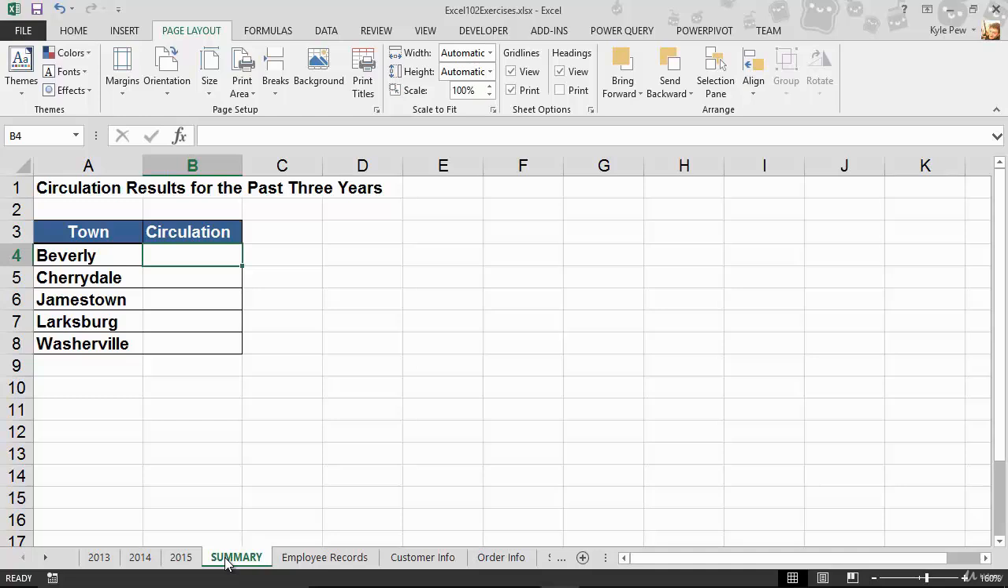Take a look. So I'm currently on the summary sheet. I'm going to go up to cell B4. This is where I want to create the calculation. I want to sum up the circulation numbers for the town of Beverly. So I'll go to B4. I'm going to create a formula. What do you start formulas with? I'm going to type in an equals, and then I'm going to click on 2013.